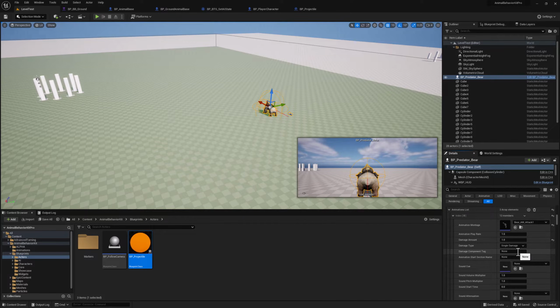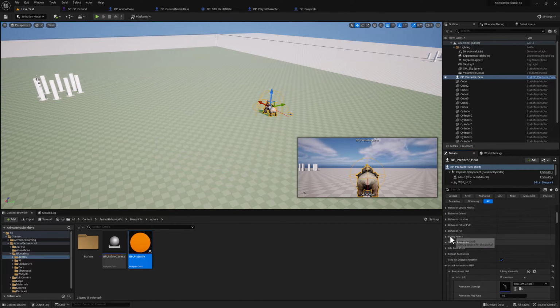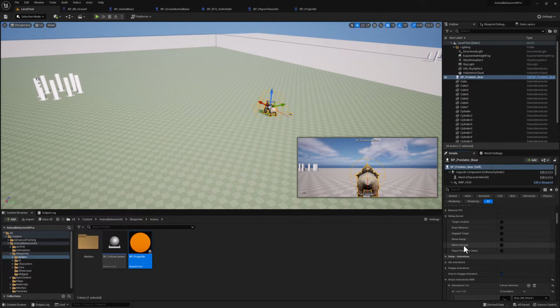So each animation now has its own damage amount, damage type, and potentially its own component, which gives a lot of flexibility and a lot more realism to the types of animals and attacks that you can add. Along with that, I've been adding some new debug options for the animals. The first one is melee damage. If I select melee damage, it'll display the damage that the animal is doing.